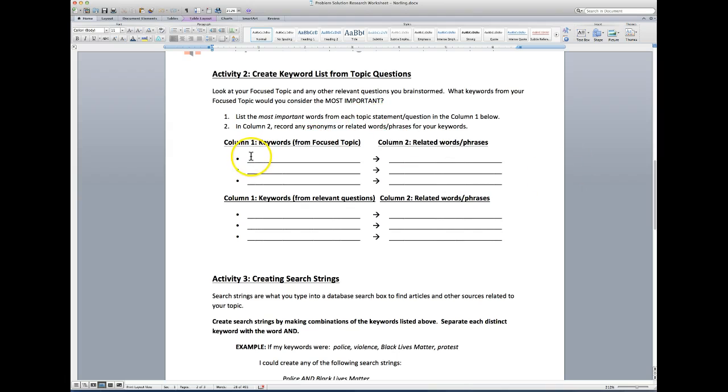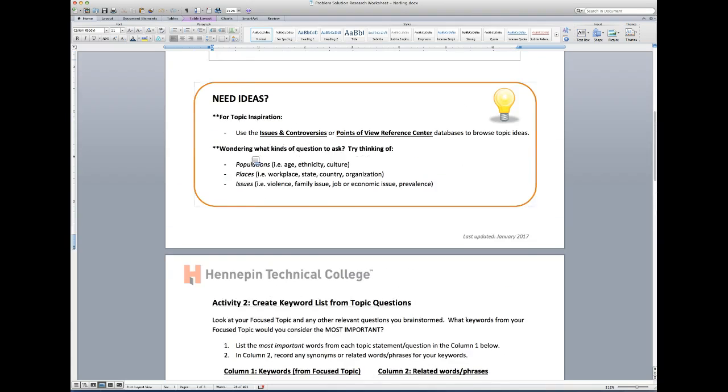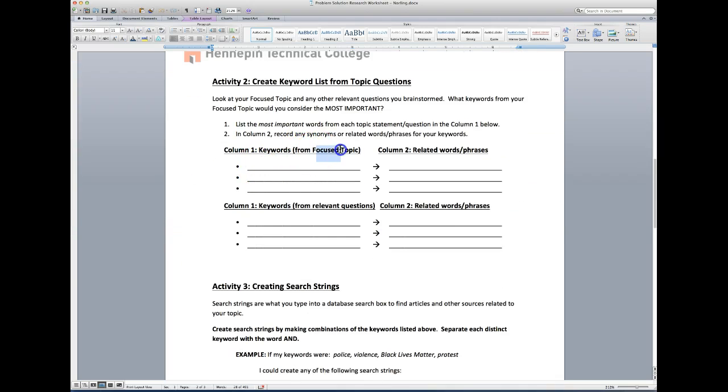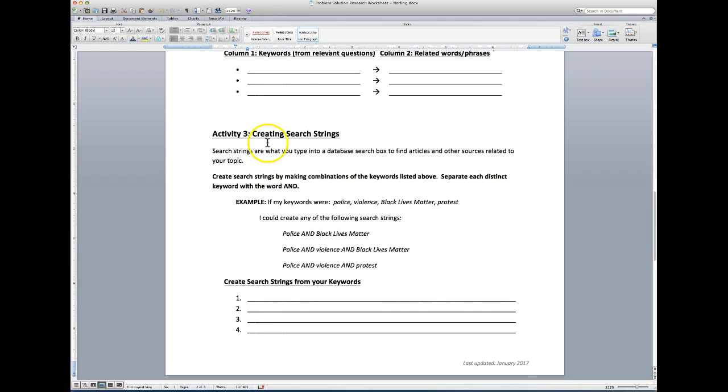So in activity 2, after you've brainstormed some questions up above, start looking for those keywords from the focus topic. List them here. Keywords from your relevant questions, list them here. And then on this side, include your related words and phrases. So these would be related terms, synonyms, etc. Make sure they're closely enough related that you're looking for the same thing, not something completely different.